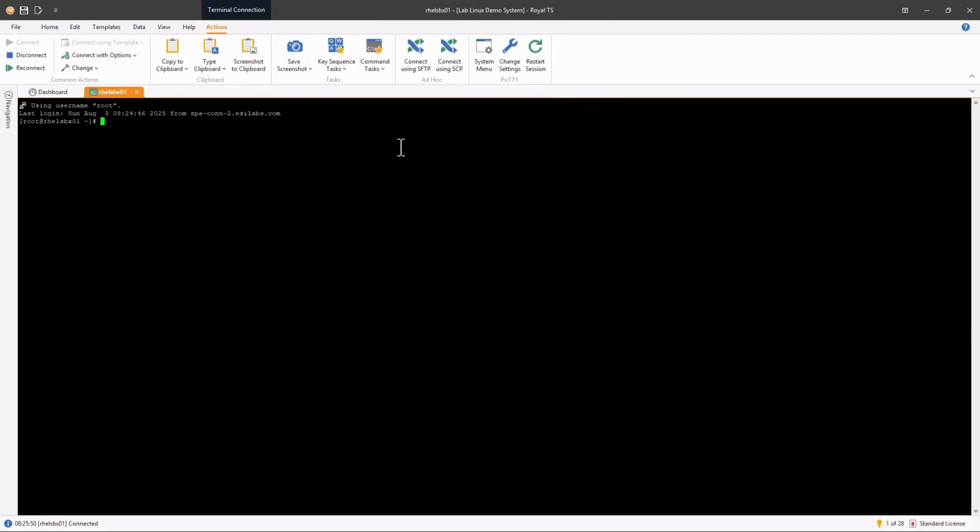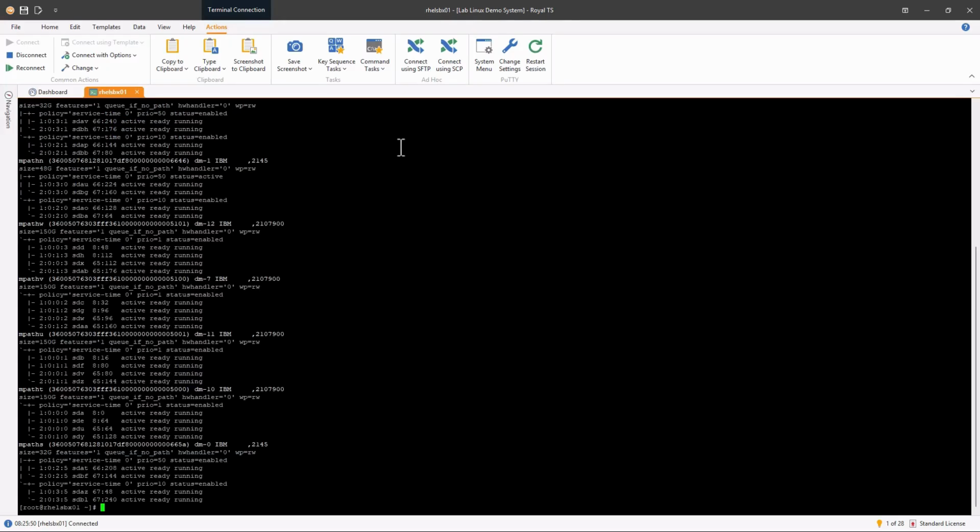Now that I'm on the host, let's take a look at our pathing. Our display shows our RHEL host having connections to two different machine types, 2145 and 2107. Our paths for our FlashSystem 2145 have 2 active and 2 enabled for a volume, and 4 enabled for a couple of other volumes. Now let's go back to our FlashSystem grid and start our migration.